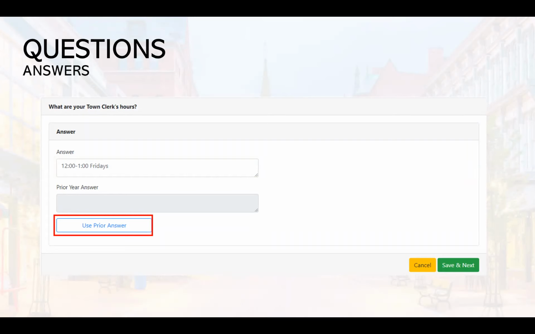Of course, we don't have a prior year because this is our first year, but next year when you do, you'll be able to just click use prior answer and it will put in your answer from last year and you'll be able to move forward with just one click. We also have save and next here, so this will save your progress and move on to the next question.